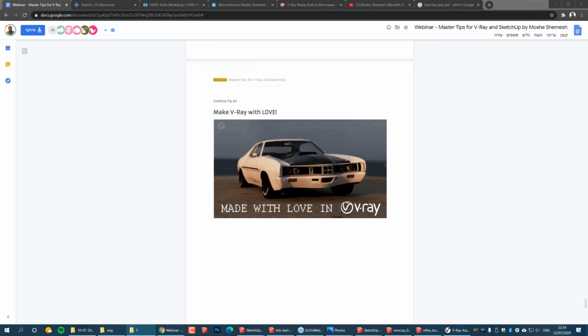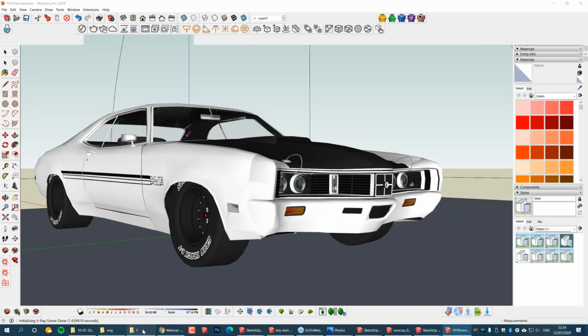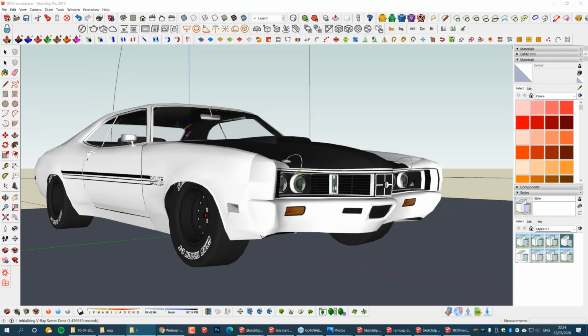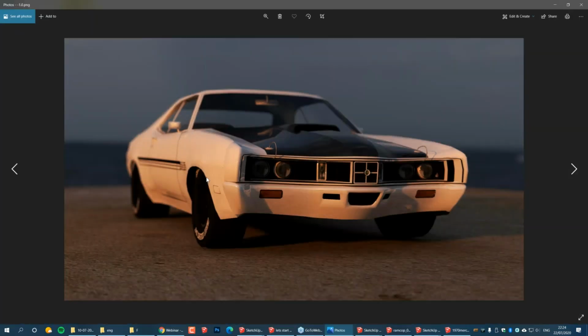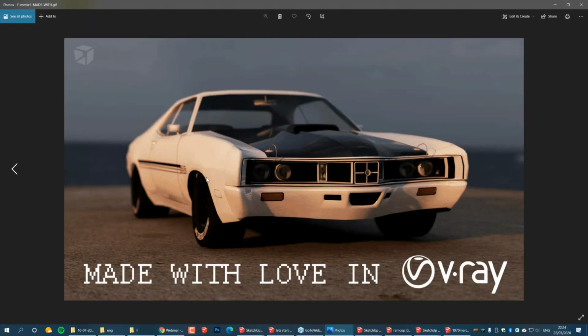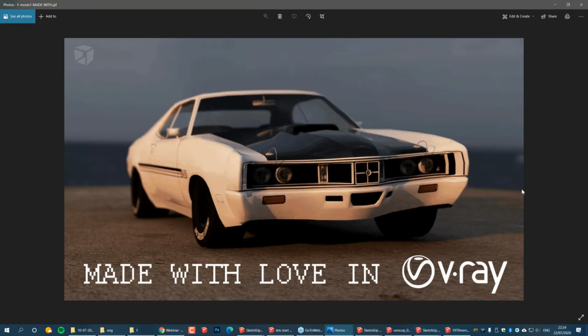So I drew a line right in the center point, the center of gravity of the car, and I rendered it. And then I stitched all of the images, and then I got this with V-Ray. Yep, that's it, you guys.